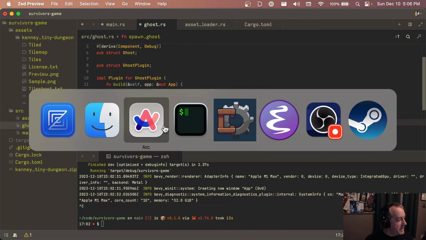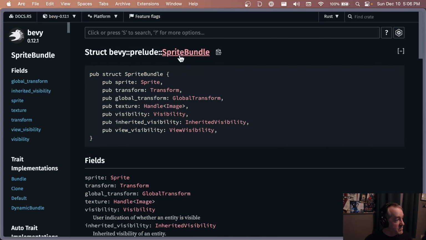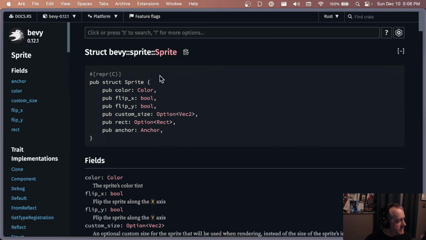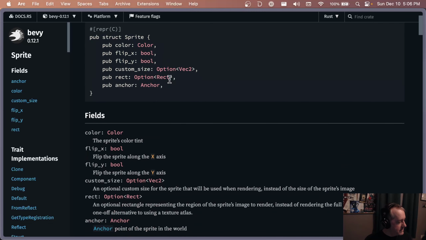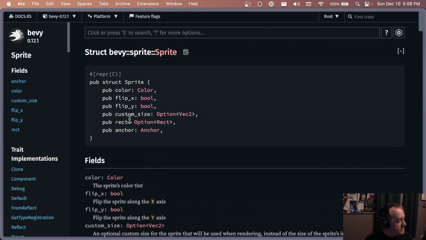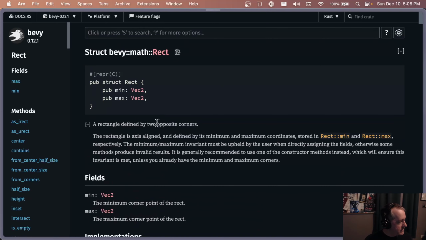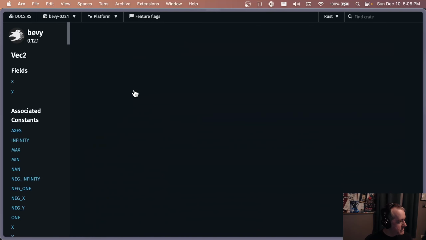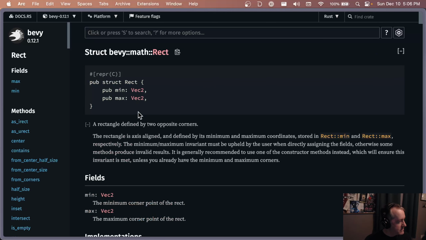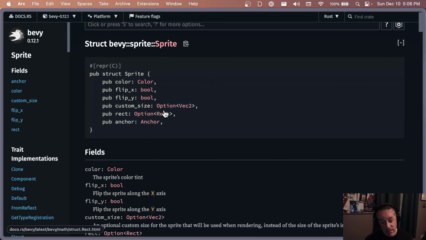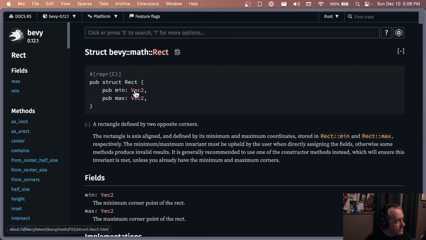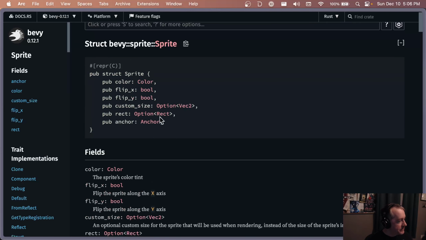And then let's look back at it. So we wanted a sprite bundle, right? So the sprite, I think this implements default. Yeah, we'll probably just do default. Rect is min max. Opposite corner is glam. Okay, so that's a glam vec2. By the way, glam is an excellent graphics math library. It's just good to know that when you see vec2, you're actually getting glam's vec2, and rect has min and max.